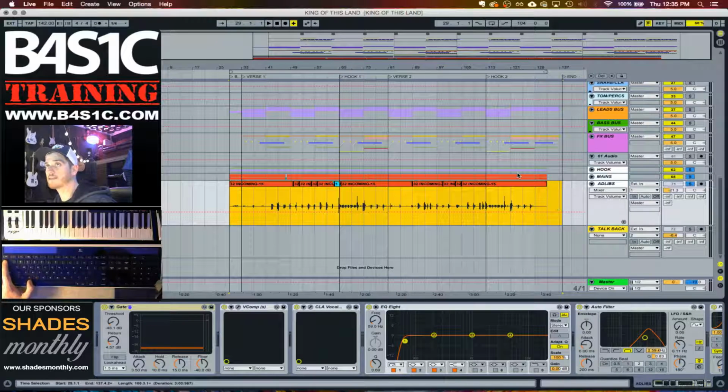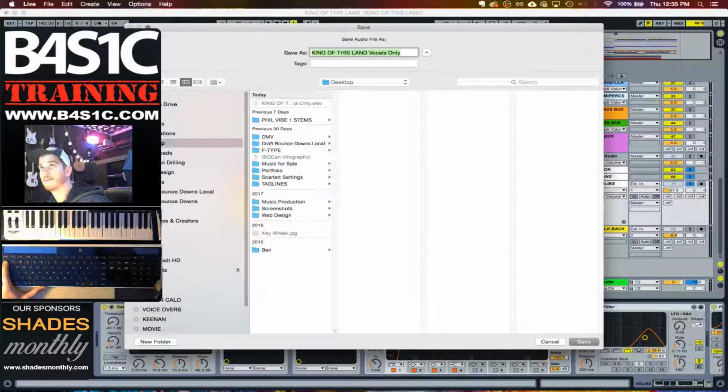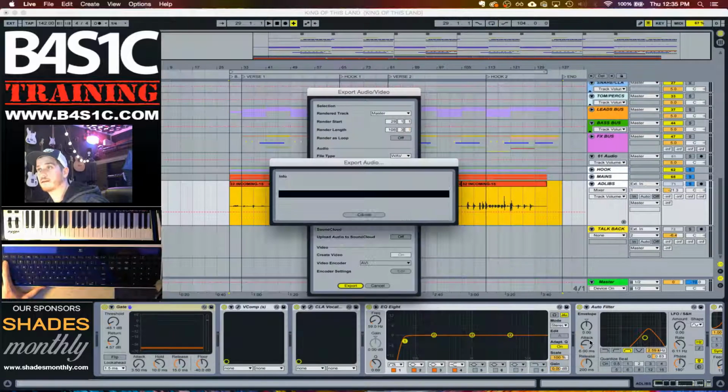Once I have it selected, I'm going to hit Command or Control Shift R. What that does is it's going to bring up my Export Audio Video Preferences panel. Once you're here, you're just going to want to hit Export. And that's it. This will bounce down your vocal stems, and it will only be the vocal tracks that you selected and soloed out.